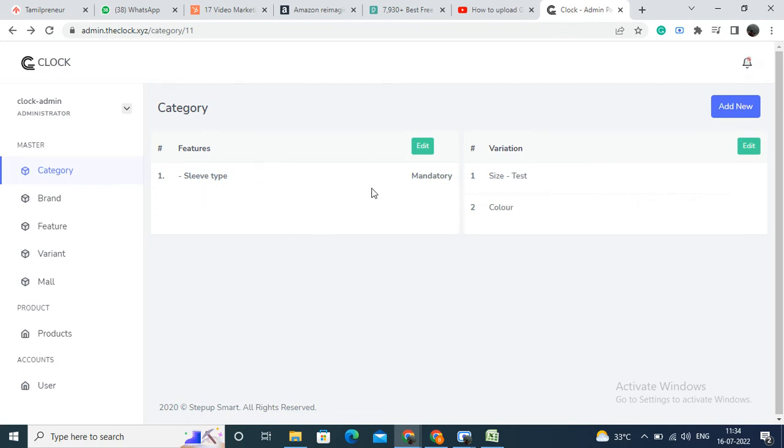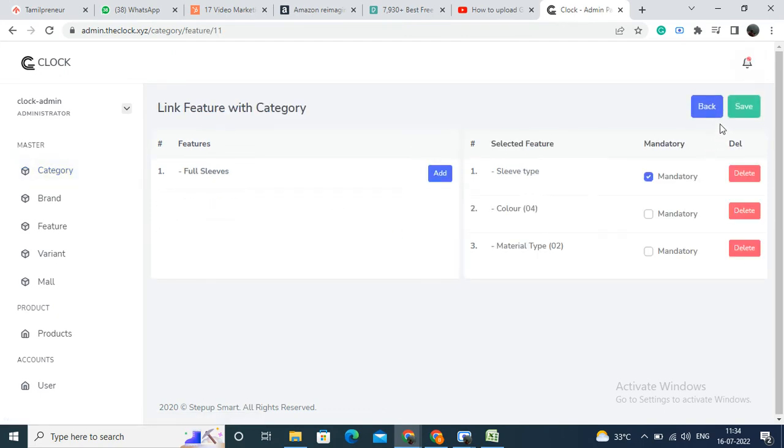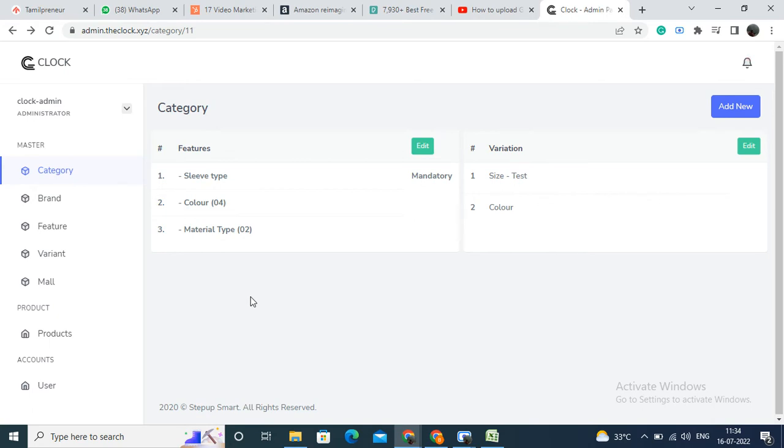You can add any number of features here. If you click on the edit, you can add colors to this also, materials to this also, and if you save it, it will all be reflected here. Okay, and only this thing will be mandatory. Mandatory in the sense that while adding the products, this information needs to be there, without which you cannot save the products. So now this has been done. So you pretty much got the idea of how this works. I'll tell you from the product uploading perspective how this will be helpful.